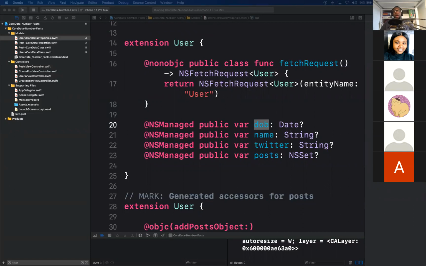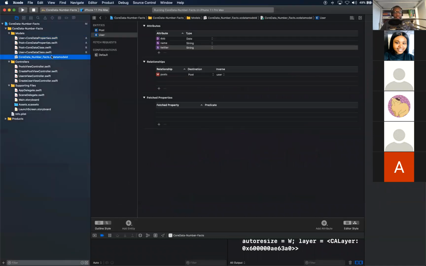What is that file that holds all the entities called? What file, the one you're pointing to right now? What is that file called? This guy? Yeah, the core data model. The core data model. Yep.